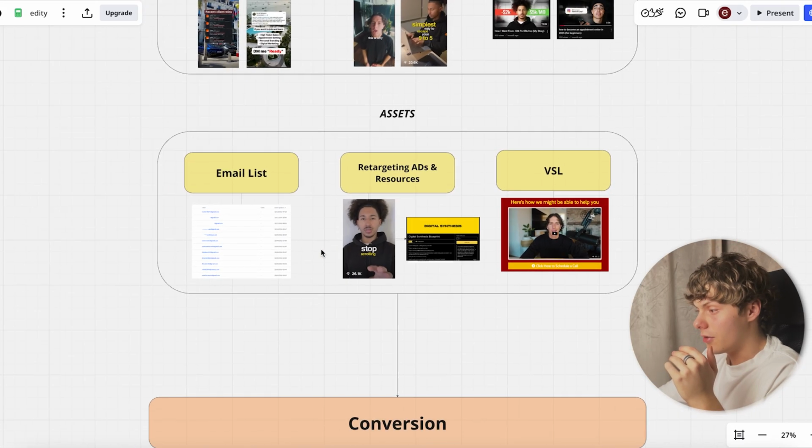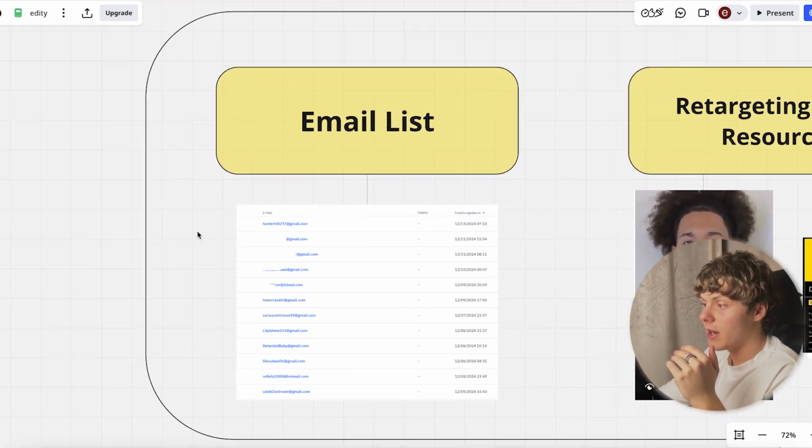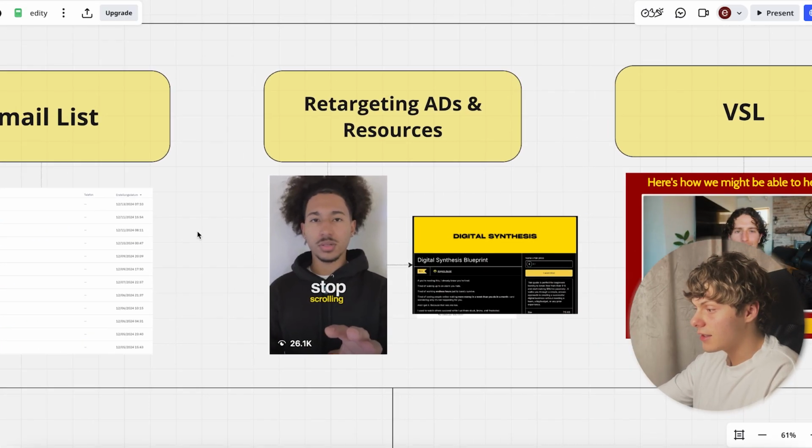Let's move further. Assets. This is pretty important. You should have some email lists, and with this email list, you of course run some weekly email sequences, nurturing people. And actually for most businesses, the email list is one of the highest ROI channels that you can have. So don't overlook this. Then you have retargeting ads and resources.